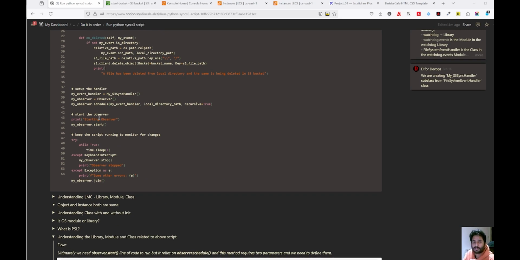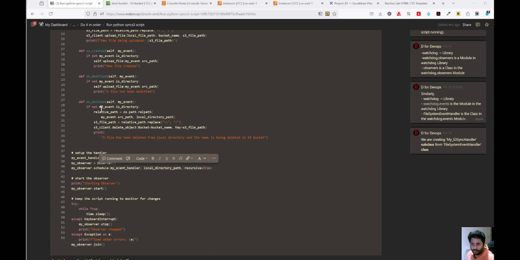My observer.start, because as I already said, observer is a class. When we keep the class in any variable, we are creating an object of the class. Now my observer dot start dot stop dot join, all those methods which are in the observer class can be used with this variable using the dot notation. Similarly, that's what we are doing, right? My observer dot schedule. Actually, the schedule is in observer, right? So observer dot schedule, and if you give these three parameters values, it will do the scheduling. It will start observing the directory, and it will do the events.